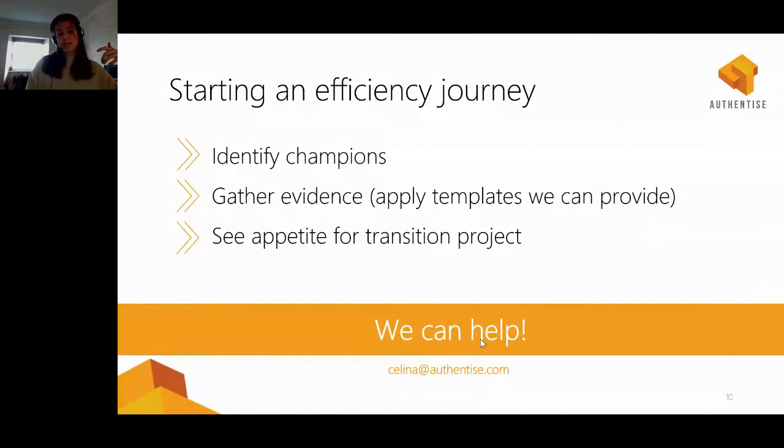Then it's important to see the appetite for the transition project, whether it is for the entire facility to start with, or if you want to start with a specific module, such as material management, scheduling, or service provider bidding, for example. So if that sounds like something you're interested in doing, we can definitely help.